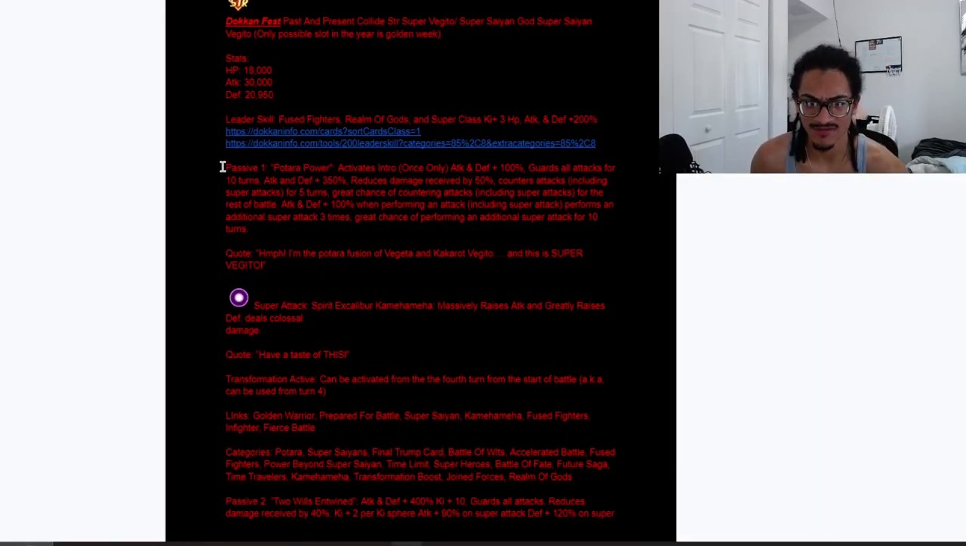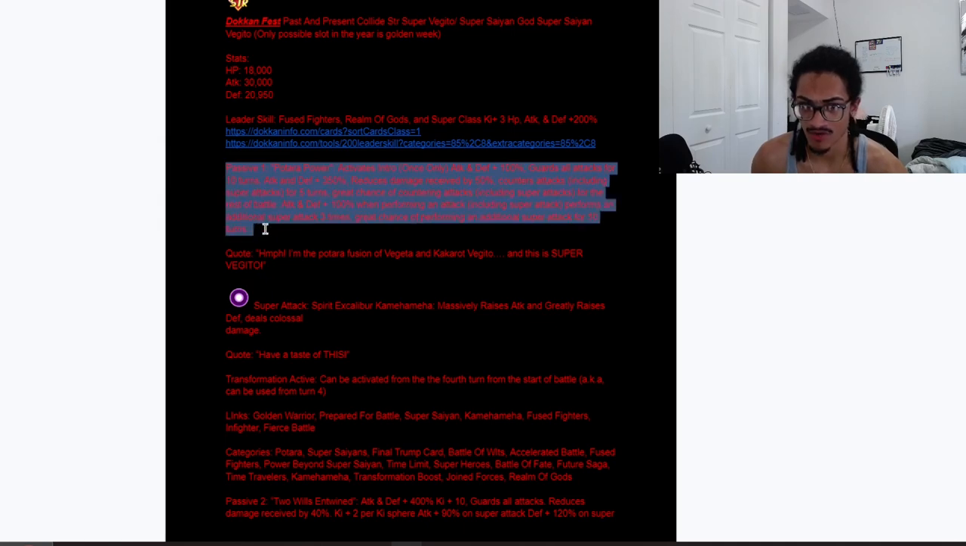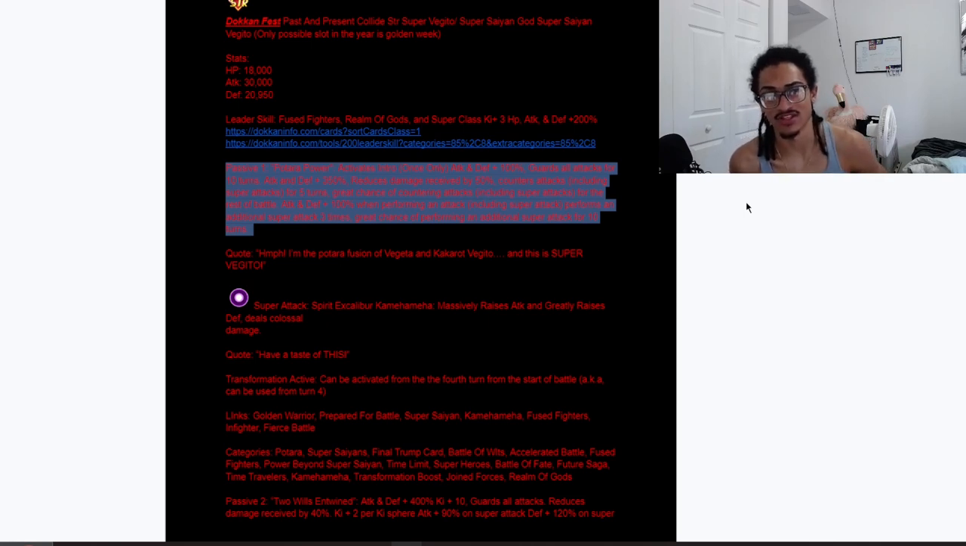Okay, so let's see what we got here. So passive one, Patara power. They activate their intro once only and they get 100% attack and defense, guard for 10 turns and get 350% attack and defense and 50% damage reduction and counter attacks, including super attacks for 5 turns with a 70% chance of countering attacks for the rest of the battle after the 5 turns, of course. And they get 100% attack and defense performing an attack, including a super attack, performs 3 additional super attacks, and they have a 70% chance of performing an additional super attack for 10 turns.